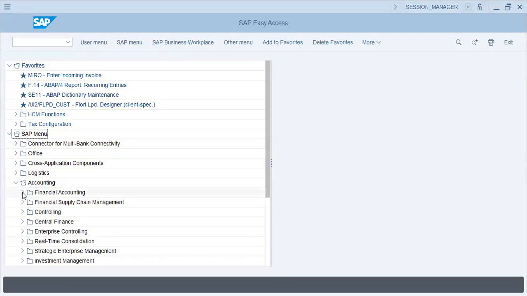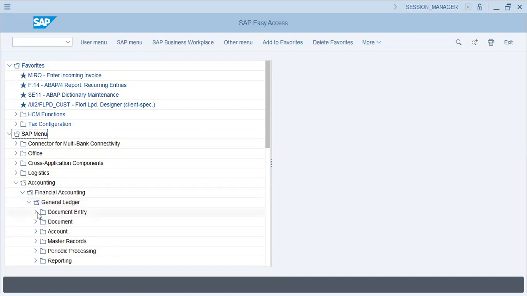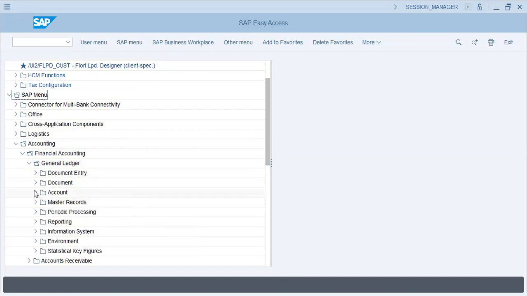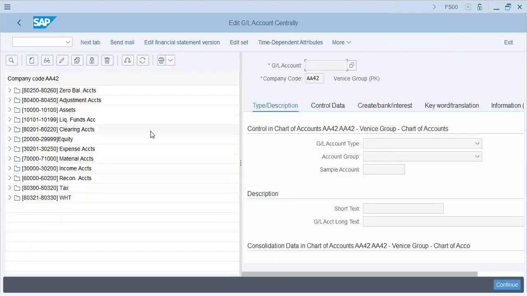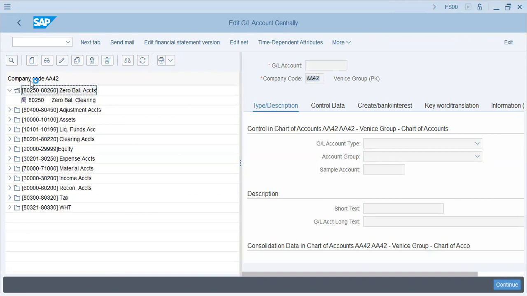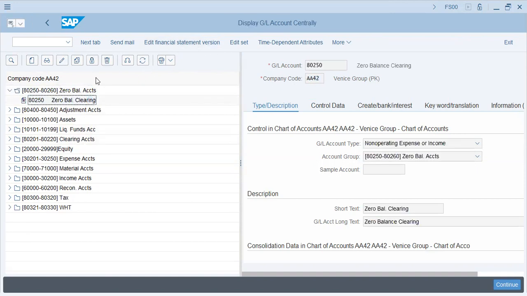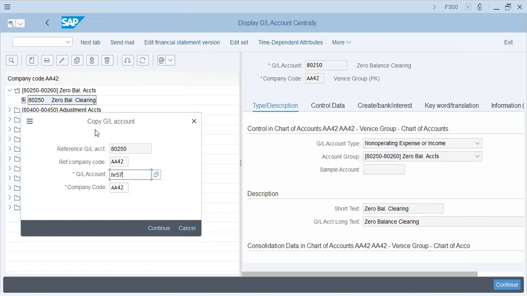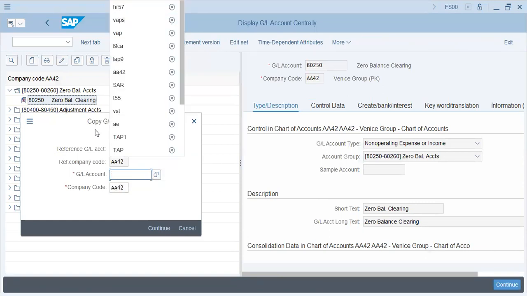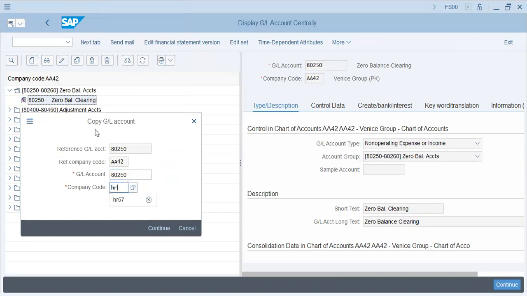Accounting, financial accounting, general ledger, master accounts, individual. Centrally, now centrally, this is already made for 0042. We'll copy it. Copy it to HR 57, 80250 HR 57.